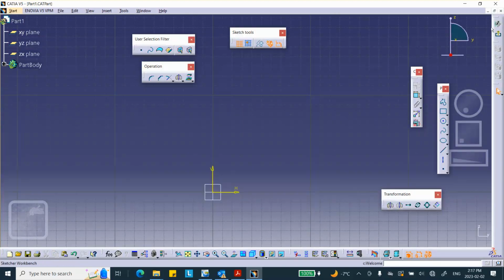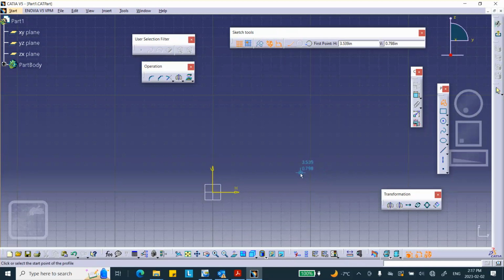Notice, by the way, I'm in wireframe and surface design, so eventually I'm going to switch to part design because you cannot pad stuff in wireframe and surface design, okay? So we'll do that later. Now let's go ahead and make 1/8 of this somehow. Dimensions I'm going to do in a minute. So basically it's like that.